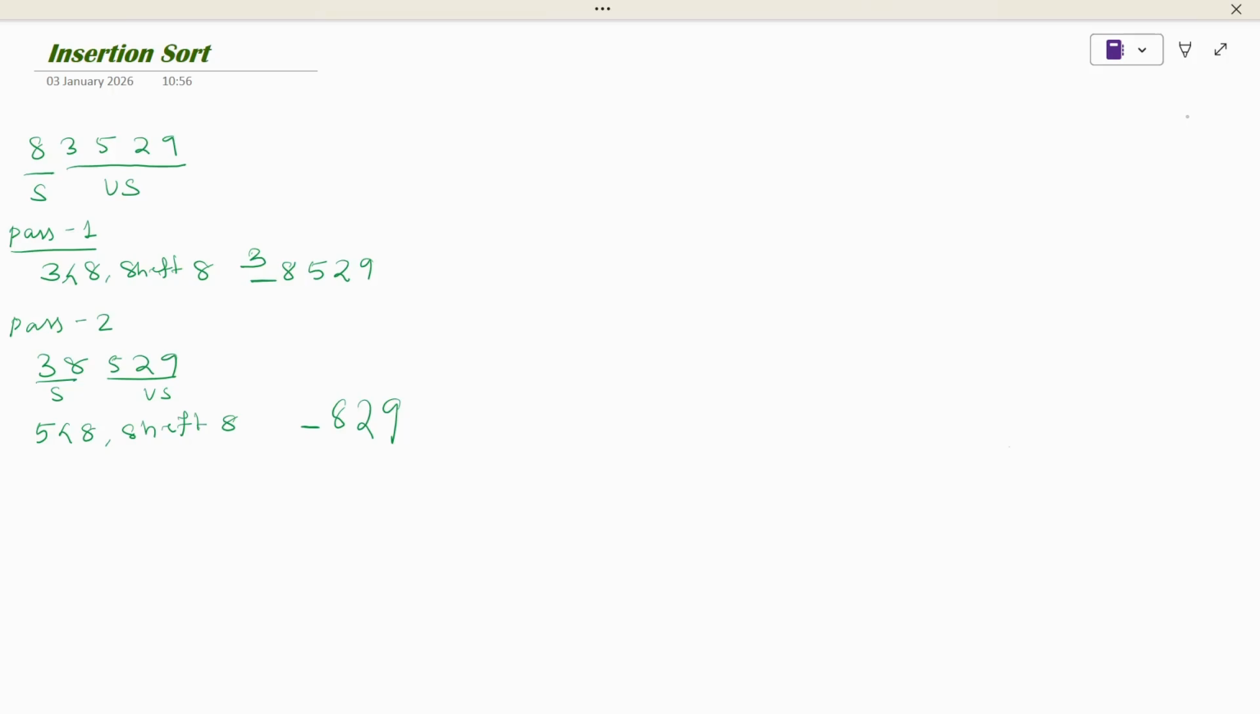So 5 will be compared to 3 again. 5 is not less than 3, 3 is less than 5, so there is no need for shifting. We'll place 5 over here, and 3 will stay as it is in its place.